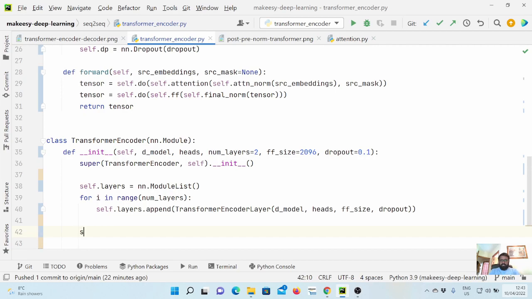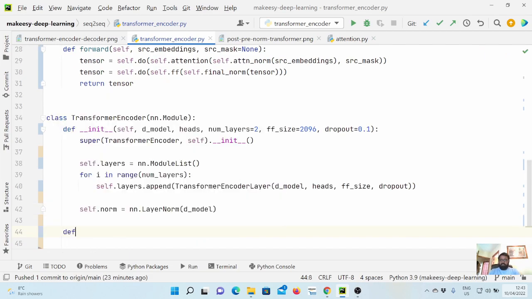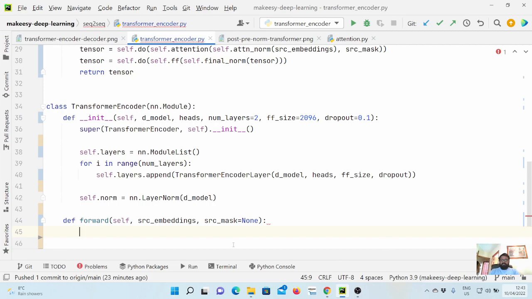pass through. Okay, so let us call it self.norm is equal to nn.LayerNorm, and it will be again the dimensionality of the model. Now let us define our forward method, and similarly it will accept source embeddings and source mask. Let's make it None. Okay, now what we need is to just pass through the source embedding for each and every layer. So let us do that as well. So let us call hidden state.